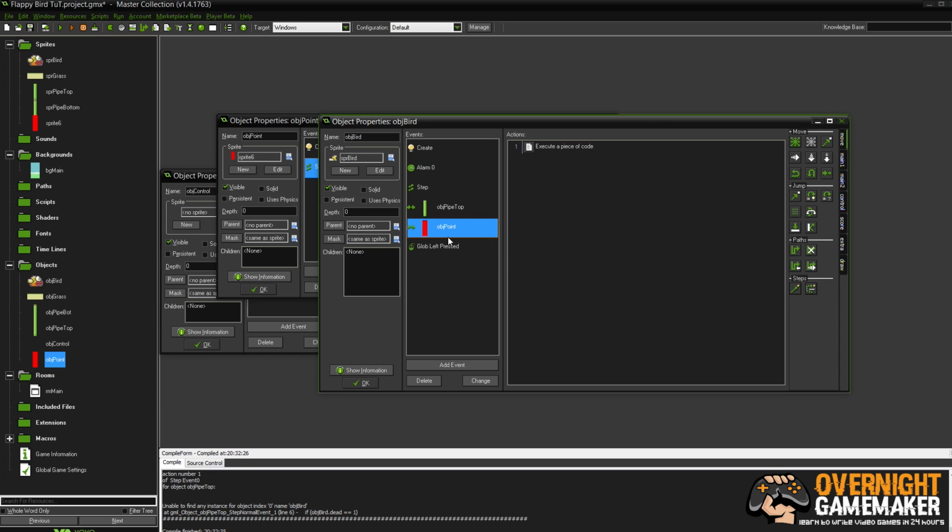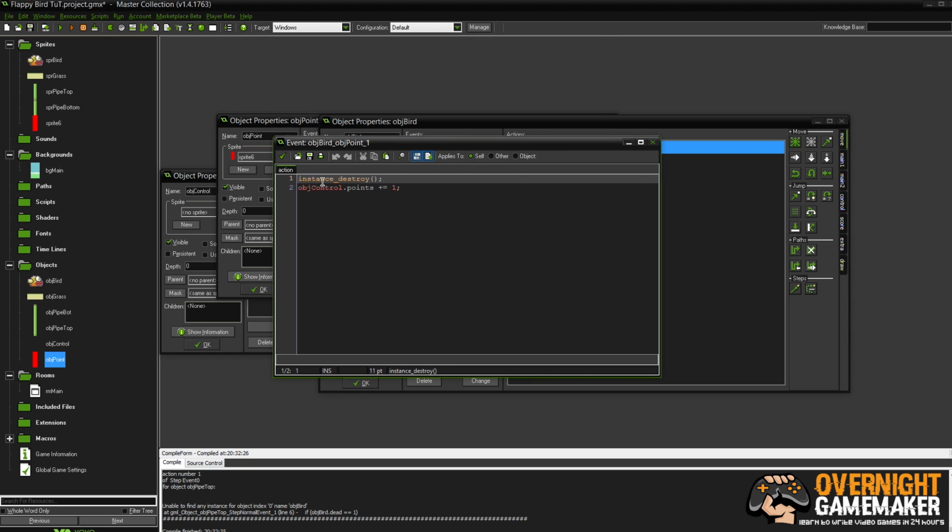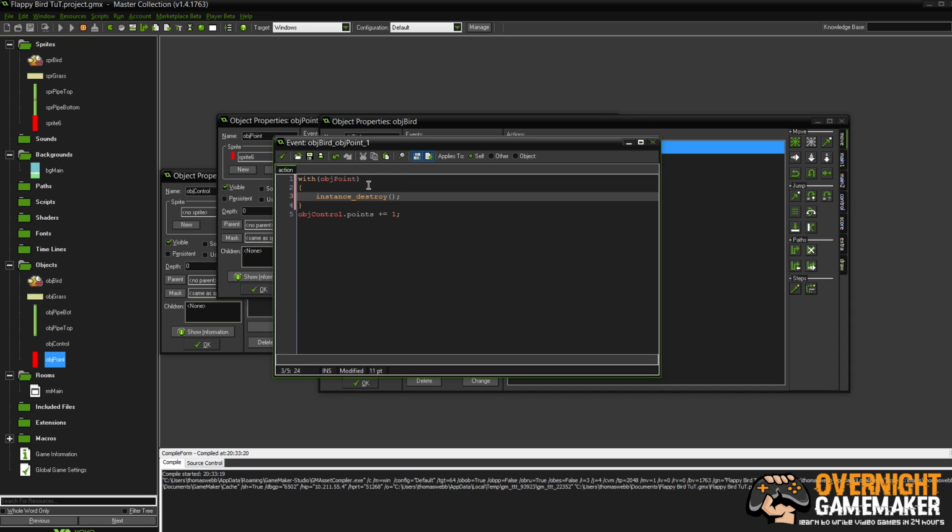Go back to obj_bird. Now, look, here's the problem. In the collision event of obj_point, what we're doing is we're saying instance destroy, but we're in obj_bird. So this is going to destroy obj_bird. We don't want to do that. So we want to say with obj_point, and then open bracket, instance destroy, close bracket. So what that's going to do is say with the obj_point that we collide with, destroy that and not the bird. And now if we click play, we should find it destroys the box.